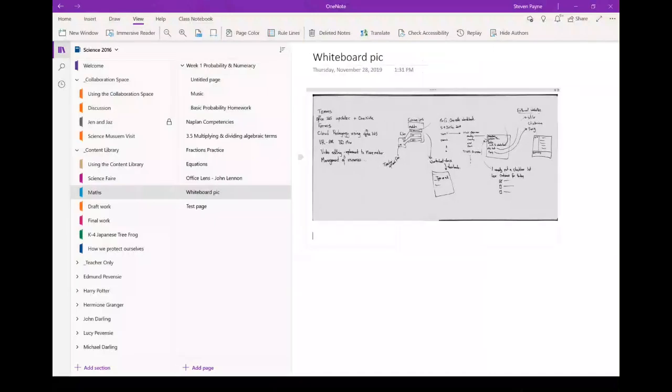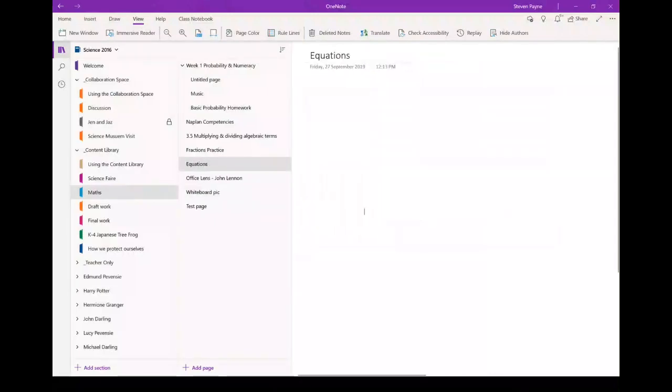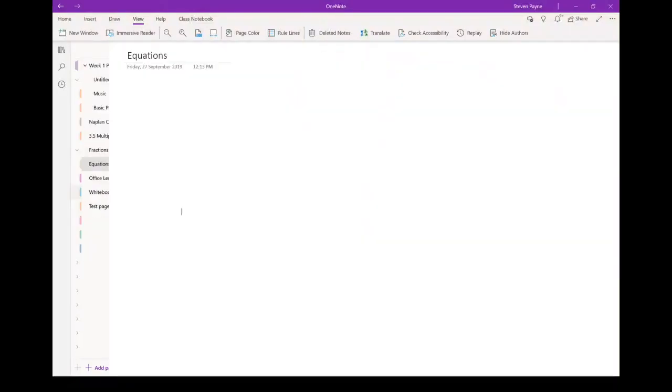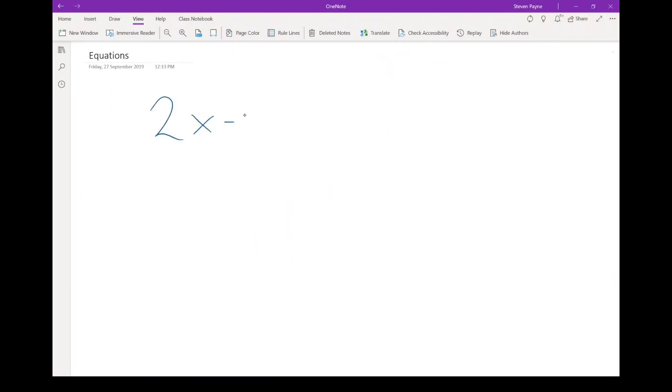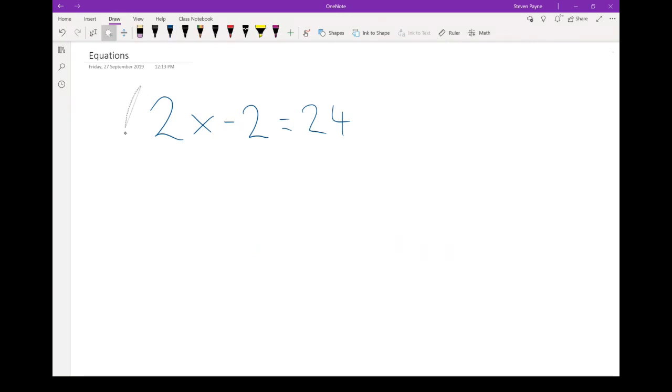I think I've started writing some equations. Oh no, I haven't, but I will now. If I just write a simple equation here, like 2x minus 2 equals 24. There we go. I say simple, but it might not be simple for some. Let's see if I can solve it in OneNote. I can write an equation, select that equation and click the maths tool.